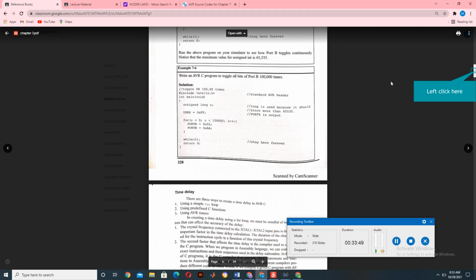Now next, write an AVR code to toggle all bits of port B one lakh times. In this, instead of int, because int does not have this range, we use the long command, because we need a greater range of numbers. Every data type has a range. Float has a range, double has a range, int has a range, and even long has a range, but long is a very vast one. A very big number can be included in long. So this is the only difference over here, but otherwise both the codes are the same.